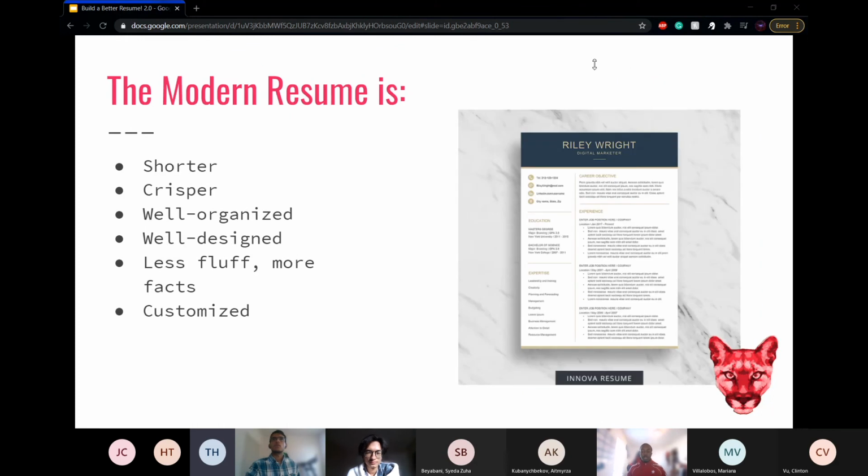So in order to create a modern resume, the things you need to do is you need to keep it short and sweet, make sure it's visually appealing, well organized, well designed, and make sure it's not just fluff on your resume, but actually contains facts, the thing that you actually did.